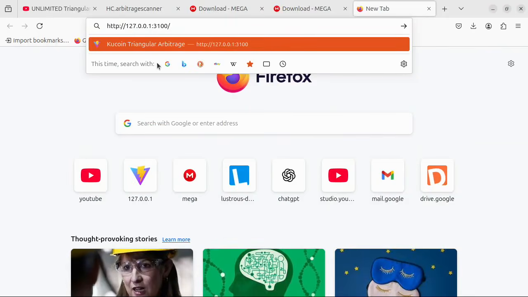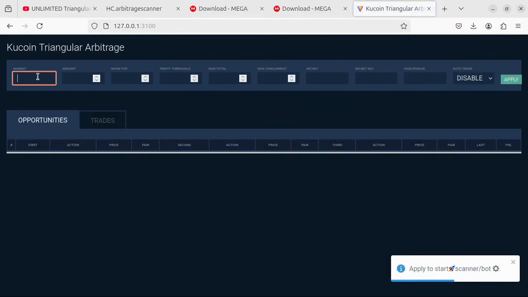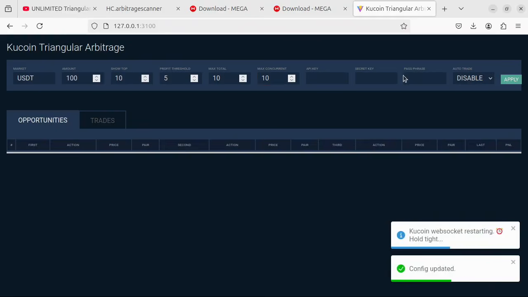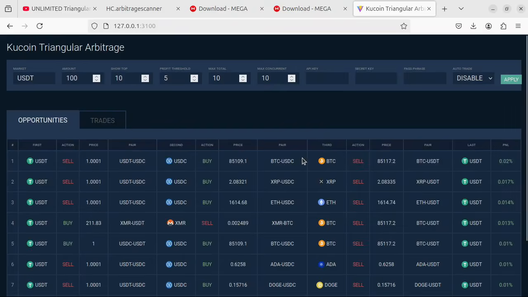Once again, the interface looks nice and simple. But unlike the previous tool, here you don't select an exchange. Instead, you select a market type, such as BTC, ETH, or USDT. This tool only connects to the KuCoin exchange. For this test, I'll check the USDT market, and I'll set the profit threshold to 5%. After clicking Apply, the bot processes for a moment and then displays a list of opportunities. Looks good at first, right?